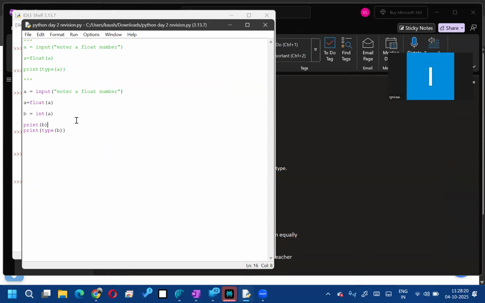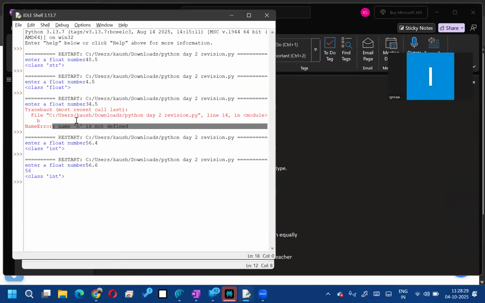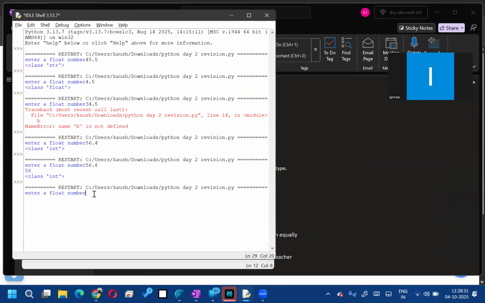What will happen? Let's say I'm saying enter a float number and then I'm doing a float conversion. What if I don't give a float number, and I give a string? What will happen now? It will error out. What will it say? It cannot convert string to float. So conversions are possible, but only when the data is right. If you don't have the right data, let's say in a string format, if you don't have a float or a number, it will not convert it into a number.